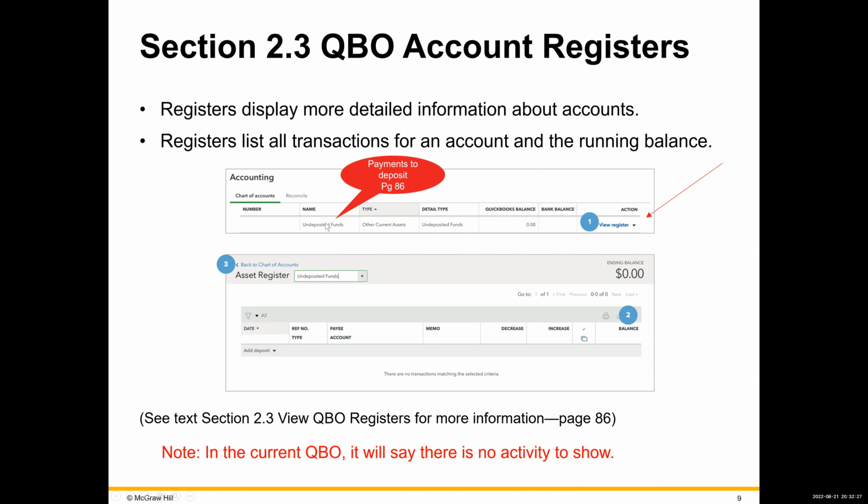Now, if you wanted to view the register, so you can see the activity of that account, you would simply hit view register. What's interesting is that your book says this is what you'll see, and there are no transactions, so it's a balance of 0. I tried it out, and now it'll just say there's no activity to show. So if you do that and it comes up with this weird thing, it doesn't look like your book, well, that's the way it goes. Okay. But that's how you view the register right here.